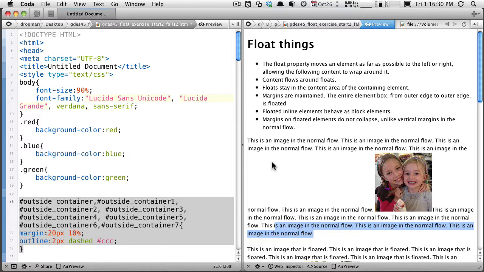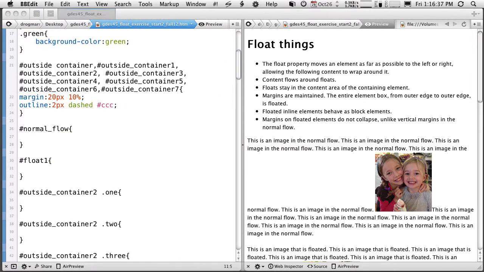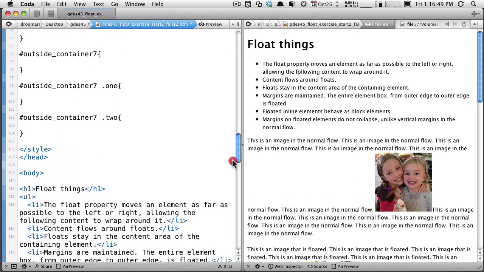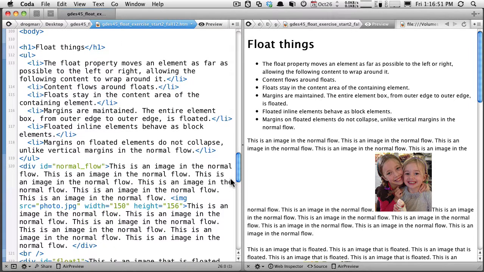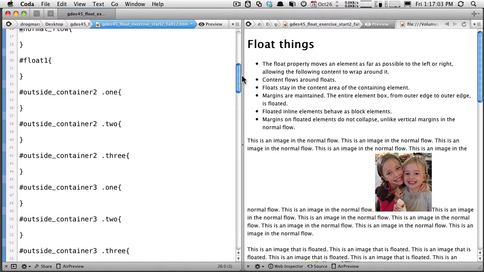All right, so I think we are ready to get going. If you go down here, I have an ID, or an object, or a div that's already marked normal flow. And again, the pound sign means an ID. If I look down here, I will see somewhere div ID equals normal flow. So that's this div right here. You can't really see it yet. We'll turn that on. Most of these are just divs with IDs or classes on them. That's all they are.